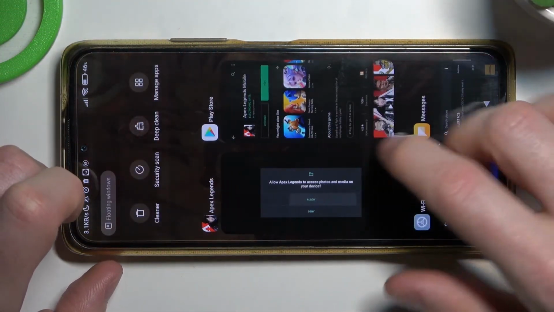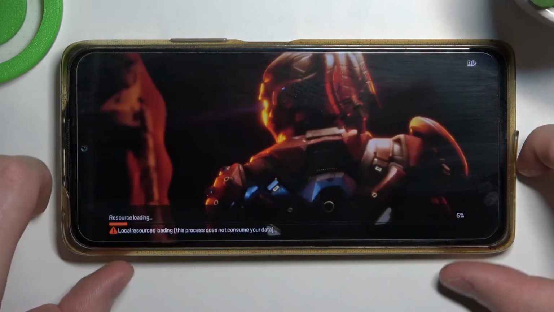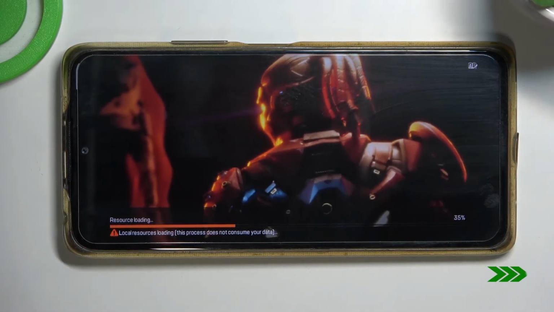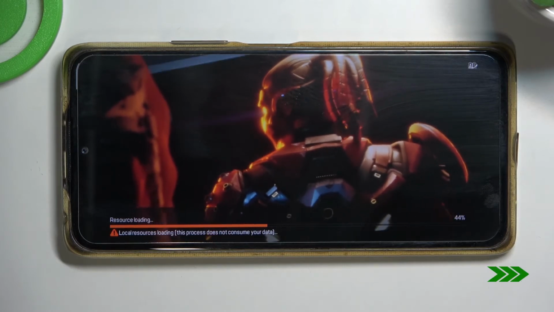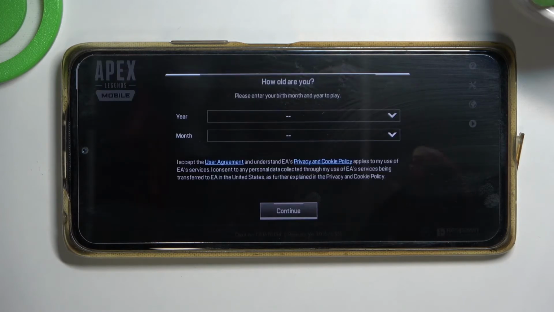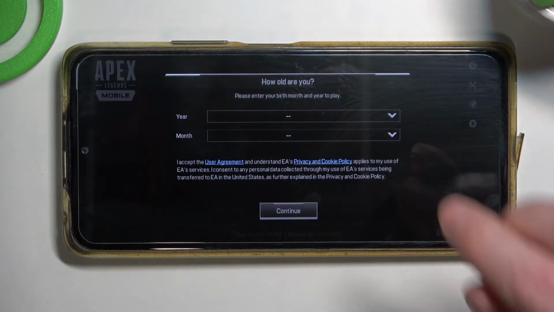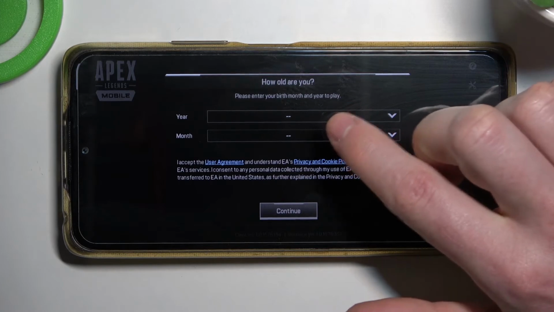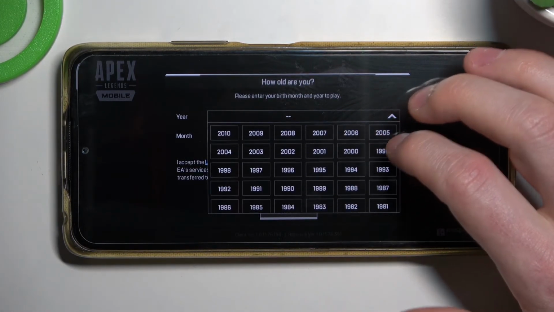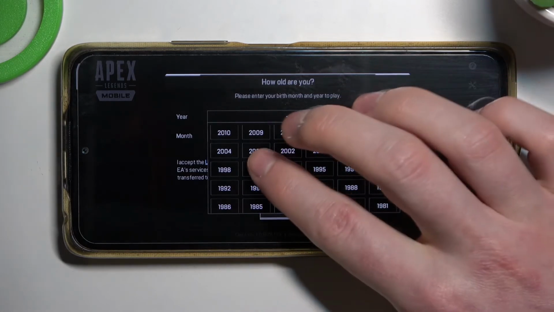Game just closed, sorry. Let me restart that. So after all that loading is done, you'll need to tell how old you are. So simply choose the year and the month. For me it's gonna be this one.